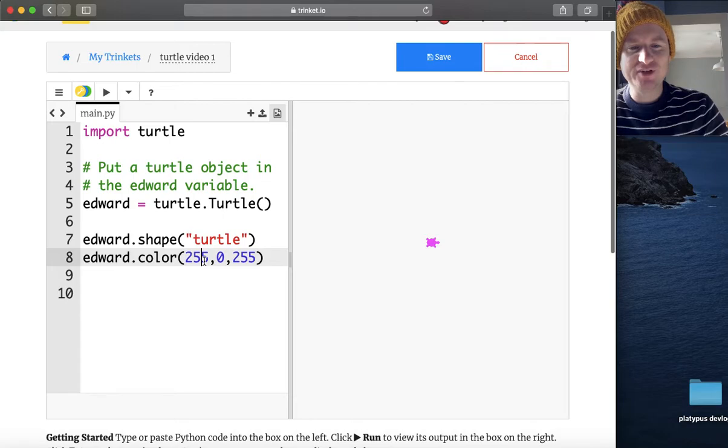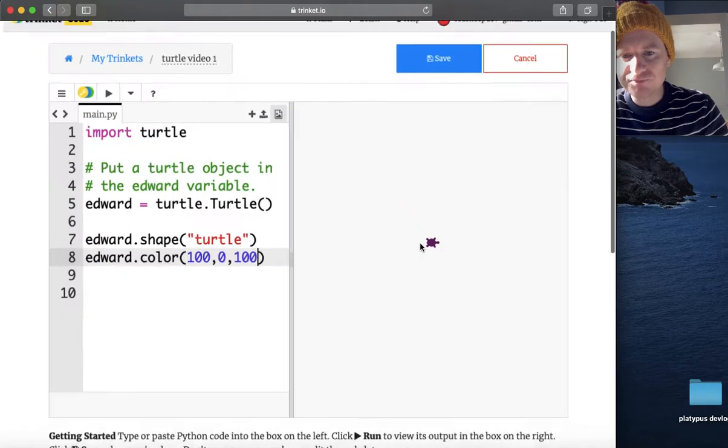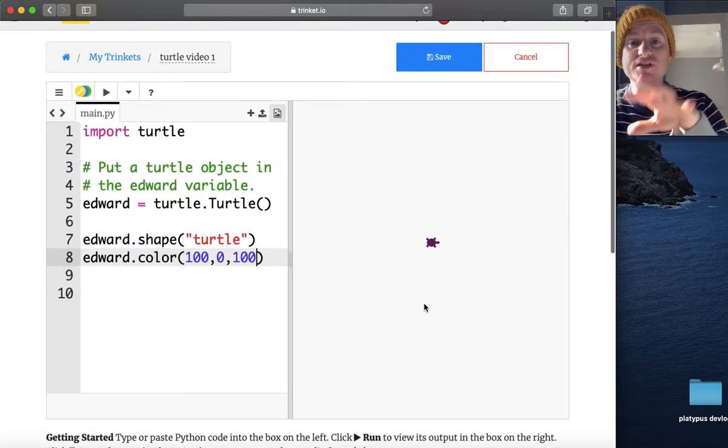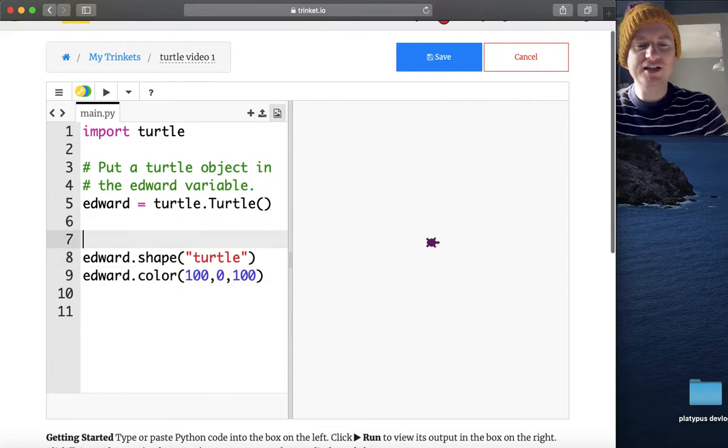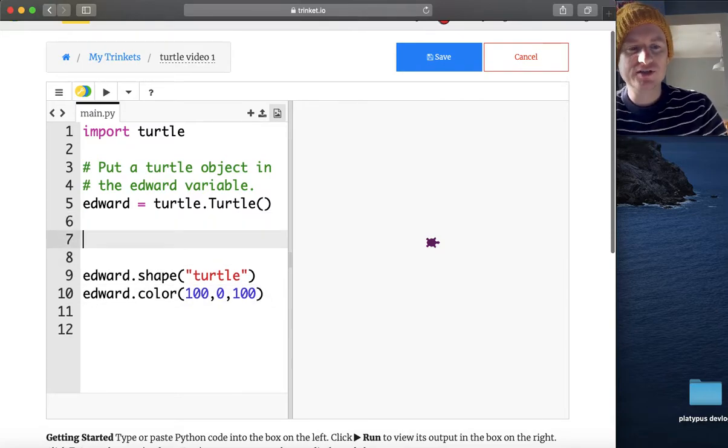Lovely. So if we wanted quite a dark pink or a purple, maybe just 100 red, 100 blue, press play. Yes, and it's much darker now. Okay, it would also be nice to have this background colour, like the canvas or the screen, to be a different colour. So let's do that before we make our turtle.